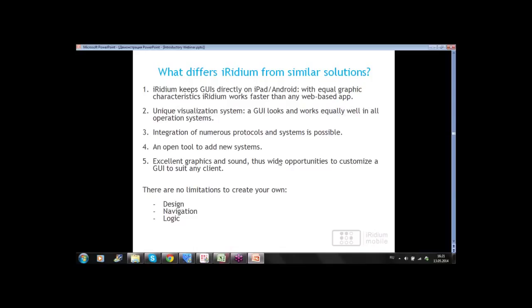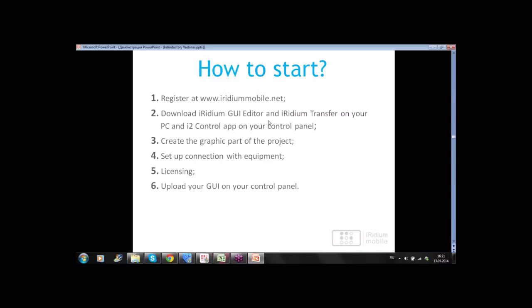With iRidium, we do not keep you in the navigation or logic of the interface that we created. You can create your own logic and navigation. It's really up to you. It's not only just to change some buttons, their colors, or other graphical elements. You can change the navigation and logic of your interface for 100%. So if your customer wants to change something, you can say to him, yes, it's possible, we can do it, and get this project.